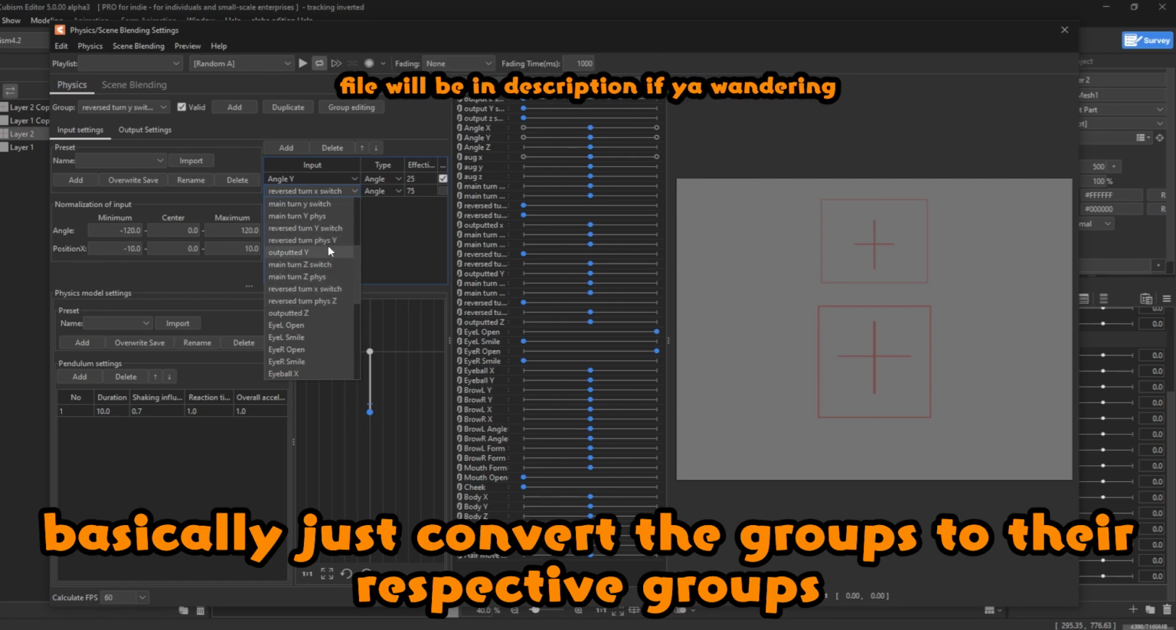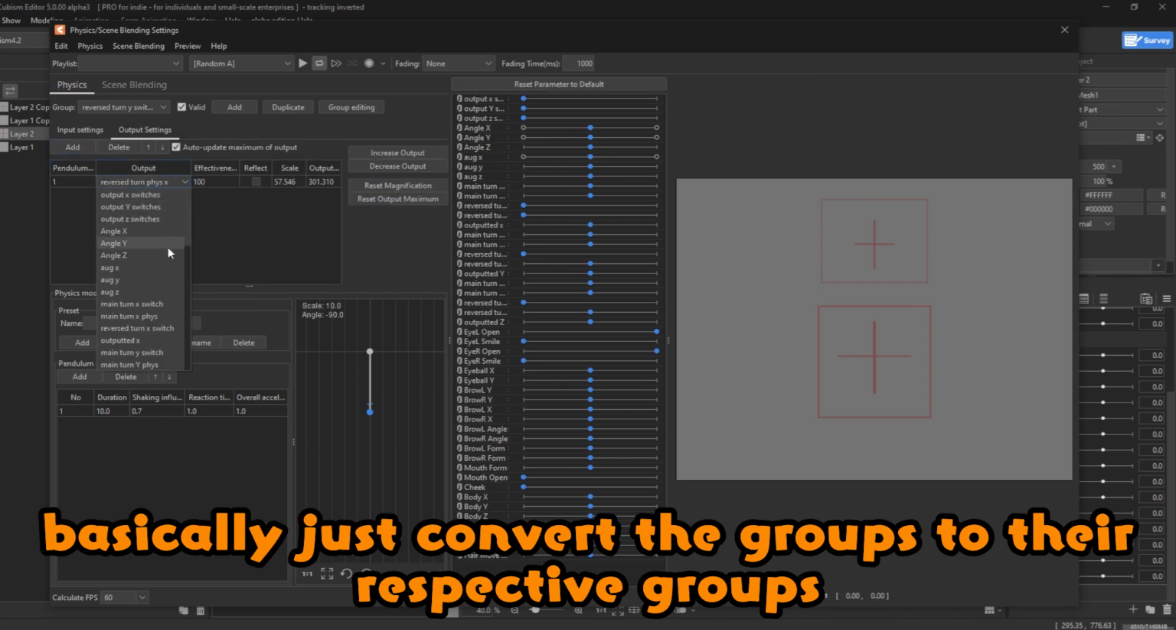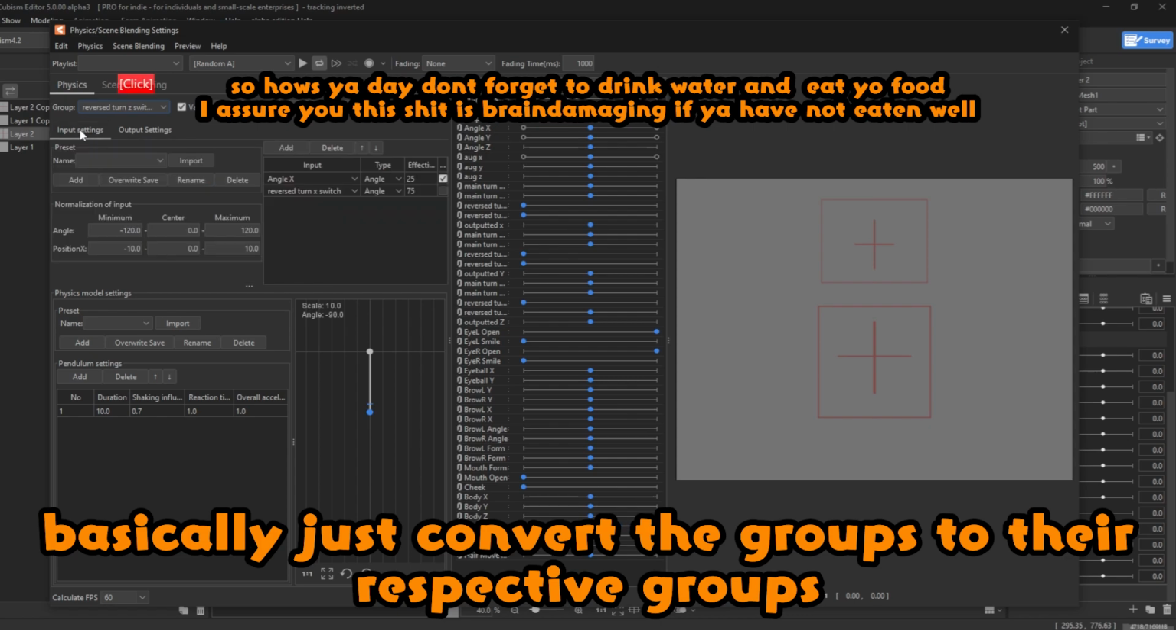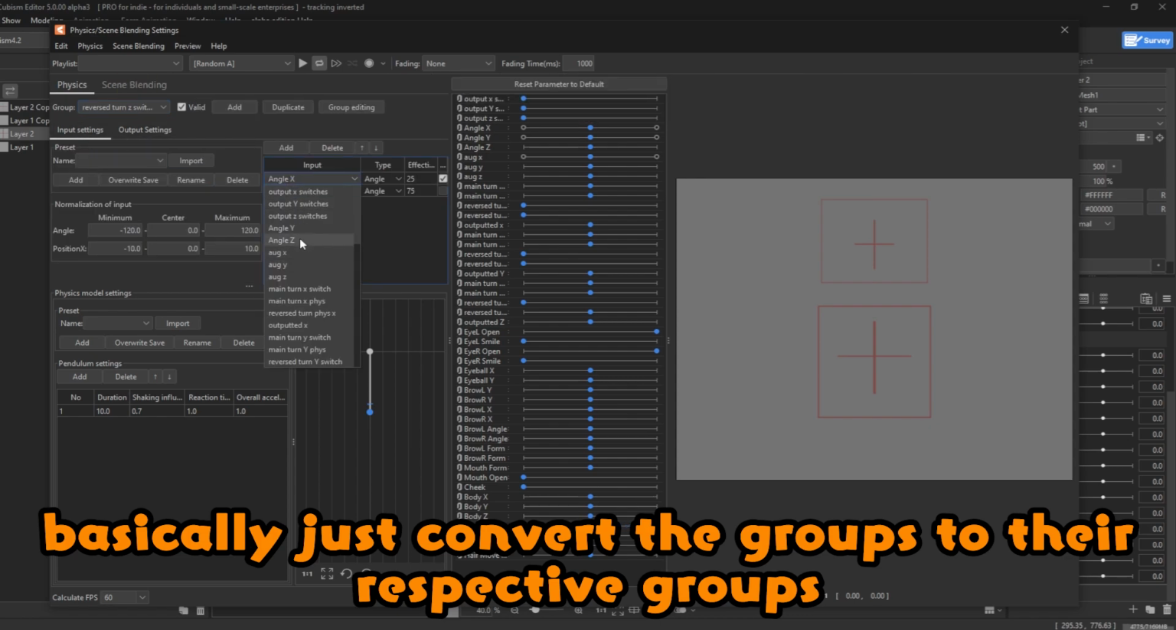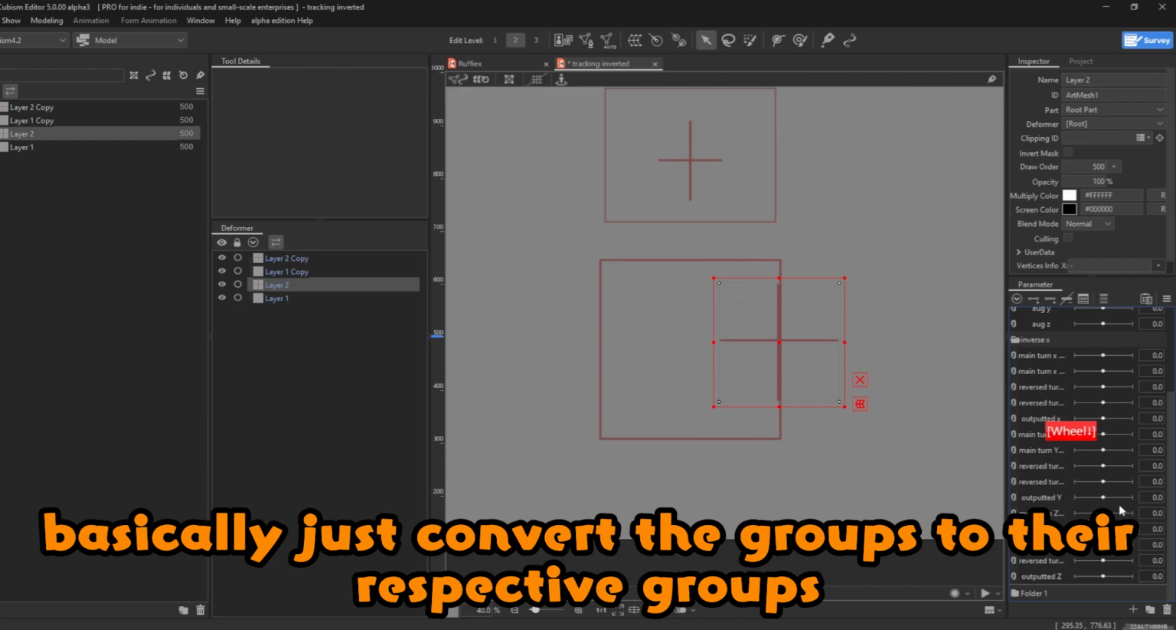Where is it? Reverse turn Y switch. There we go. Reverse turn fizz Y. Now go to the Z. This is so confusing, right? Z, reverse turn Z switch, reverse turn X switch. It should be this one. Yeah. Let me rename it.